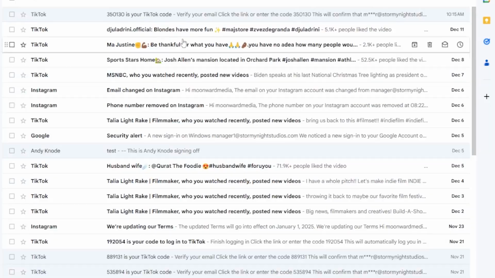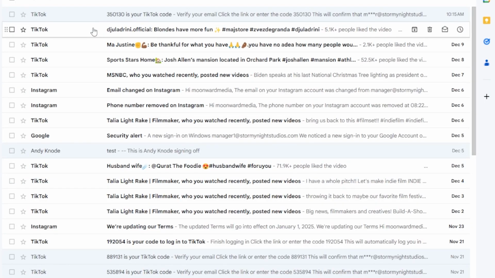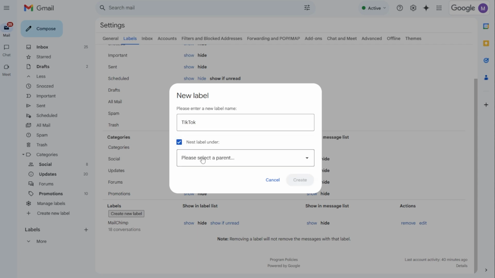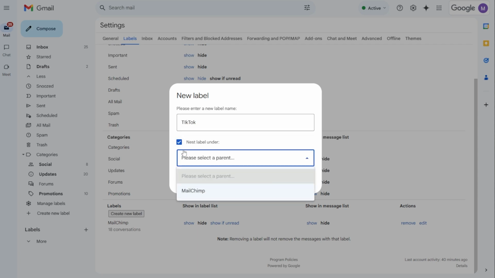So if you're struggling with a cluttered inbox and really want to get things organized, I'm going to show you a way to use labels and filters to sort through and manage all of your emails very efficiently. And it's much easier than you think it is. And here's how to set it up.